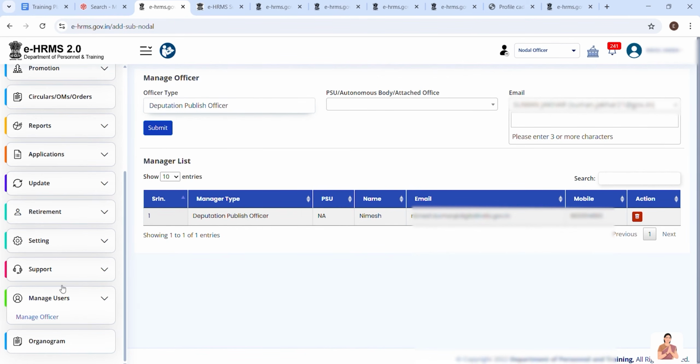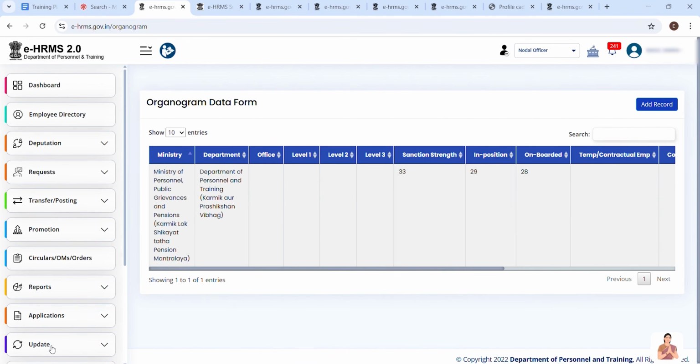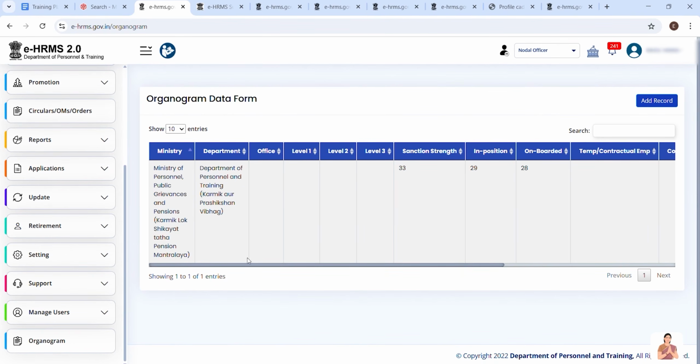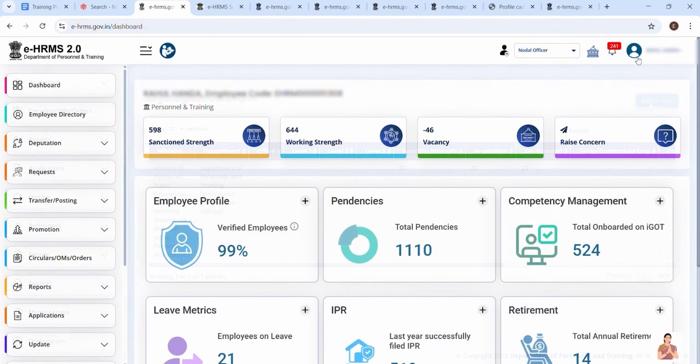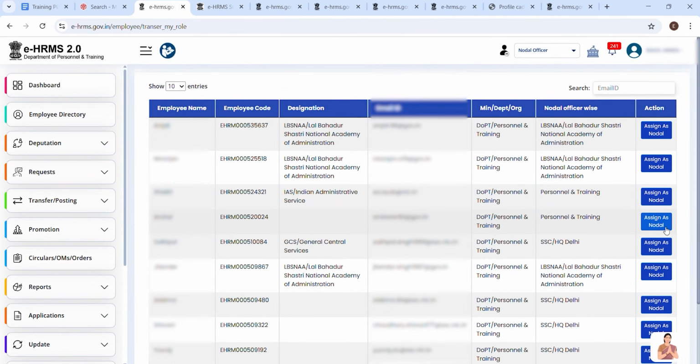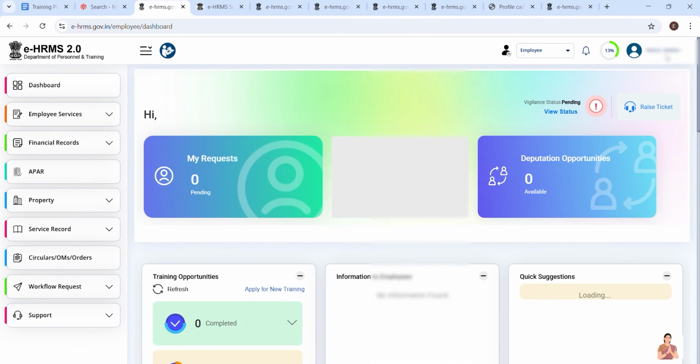Next is organogram. This organogram will provide a hierarchical representation of institutional structures, roles, and personnel data, ensuring better information management, transparency, and analytics. In case the nodal officer wants to transfer the nodal role to someone else, he will go to the top right corner, click on his name, and select the second option, that is Transfer Nodal Role. A list of employees will appear. He may assign this role by selecting the option Assign as Nodal. All nodal rights will be transferred to this new officer.